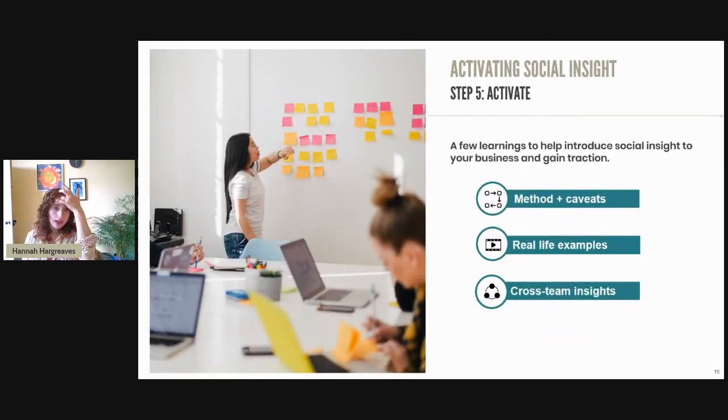Okay, so finally, I just wanted to give you a couple of pointers for presenting back social insight once you've done all your analysis. What we find is that social insight is an approach that can be unfamiliar to a lot of clients or stakeholders. So it is worth taking the time to position it right and talk people through the process up front so that they feel confident in the findings when you get to those.